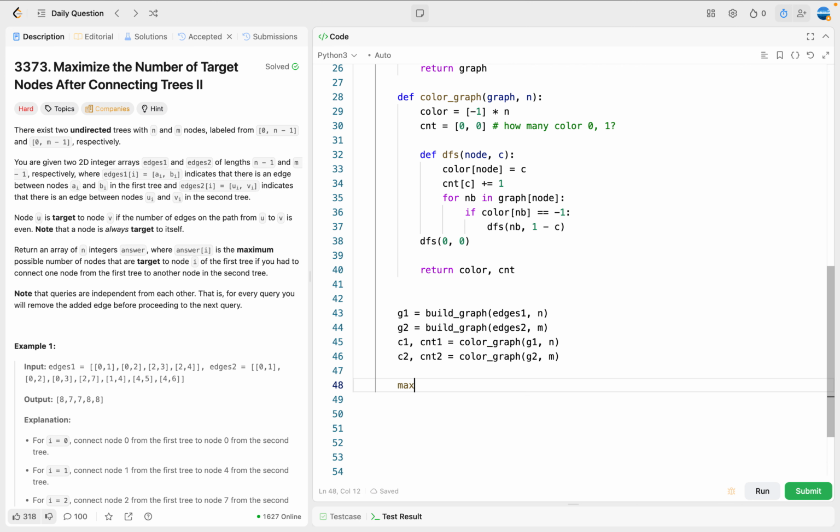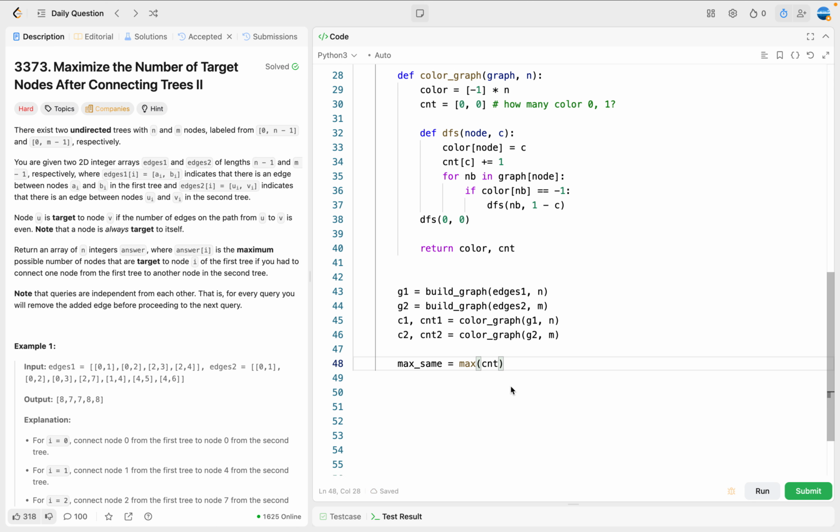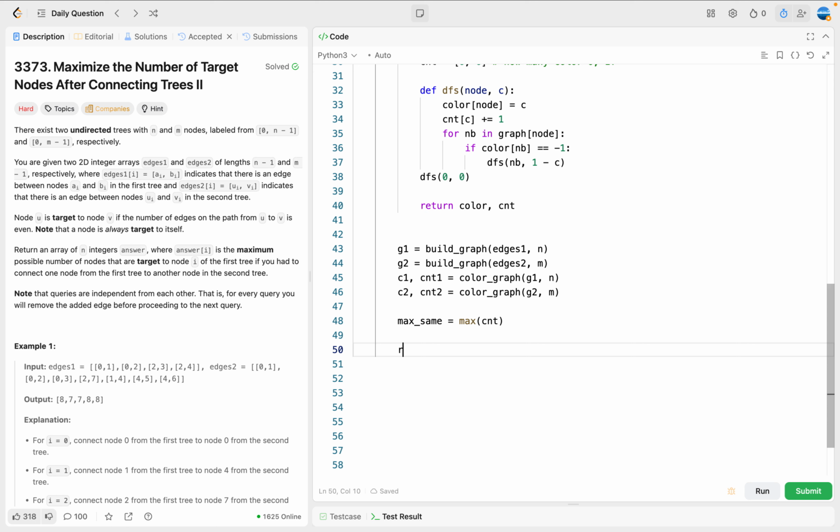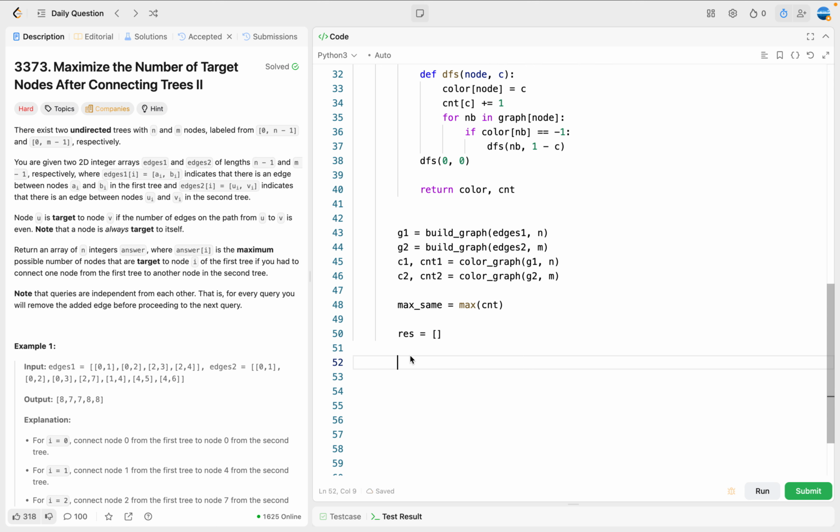So first I want to get the maximum same color in C2, in count 2, right? There's a larger color class, right? Then basically let's prepare the result. This should be rather straightforward, right? Because we do the coloring, therefore we can easily get the even length path. But the length is the number of edges, right? In the same tree, in tree 1.